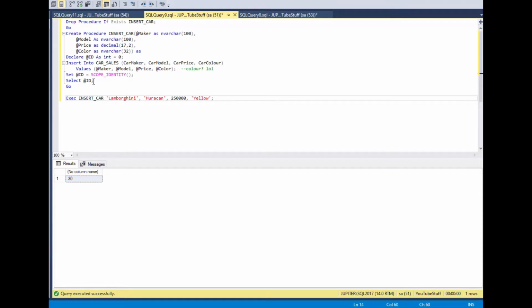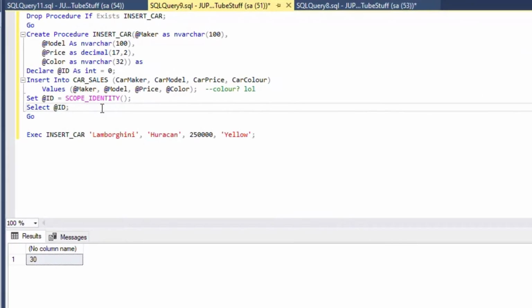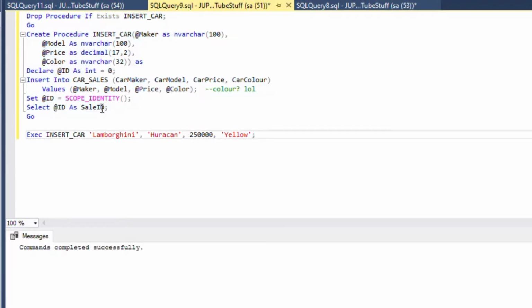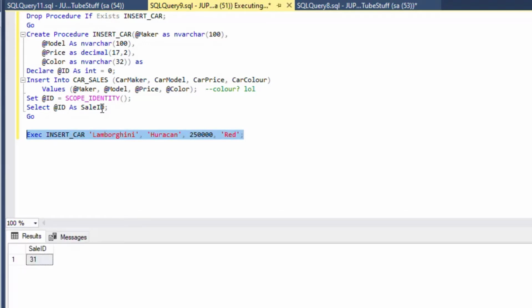And so what you could do is you could also put a nice column header on that. So you could say select @ID as SaleID, select the whole thing, drop and restart it, and now if we hit F5 on that, we'll create another one. We'll make a red one, and now you can see it's got a nice column name there. Sale ID is 31, which is the latest generated sale ID from our operation.